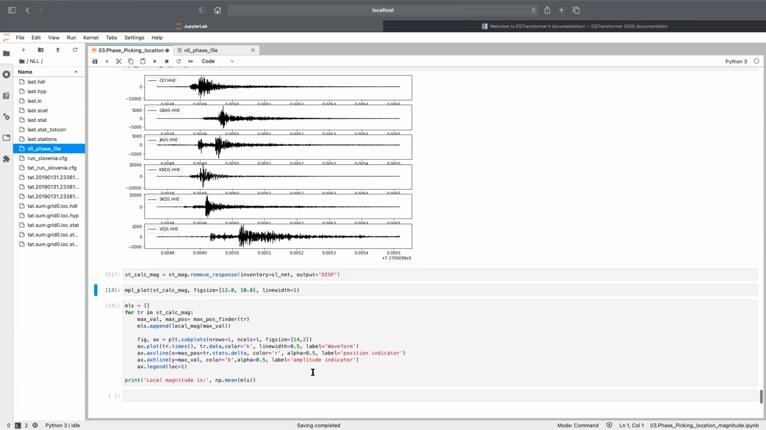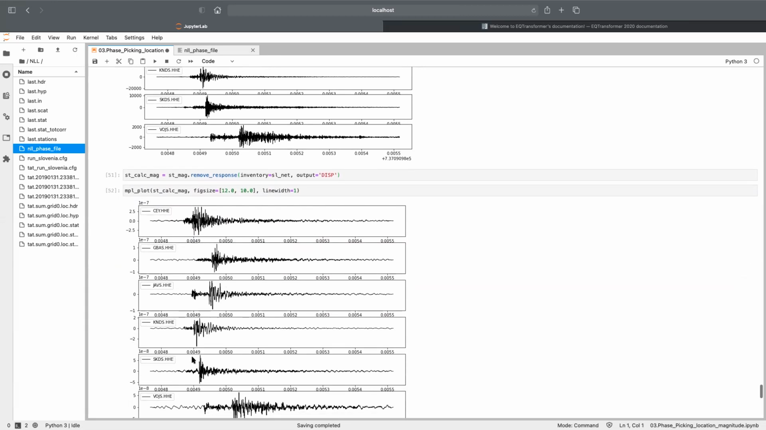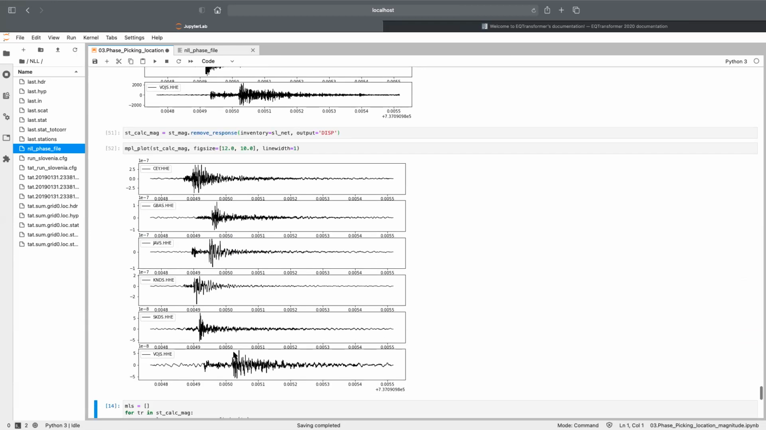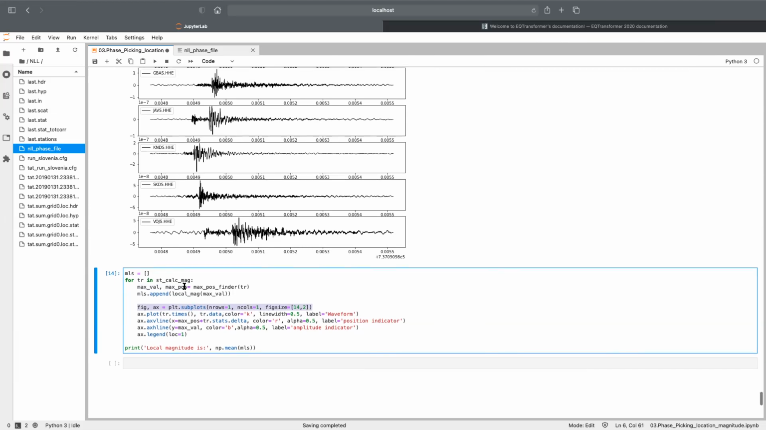I showed you the function before. So I convert this to displacement. Now you see it's slightly different than before. Now I will call this for each of the traces here. I will call this position finder. The position finder will find the maximum amplitude and return the value where it is. For each of these we will take a picture, so you will see that it works as it should.